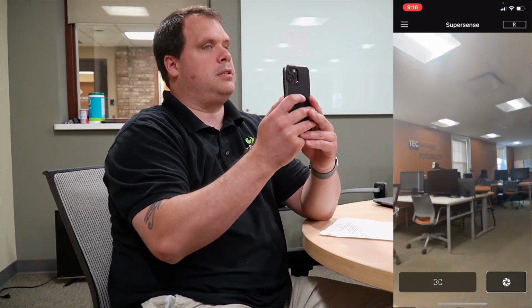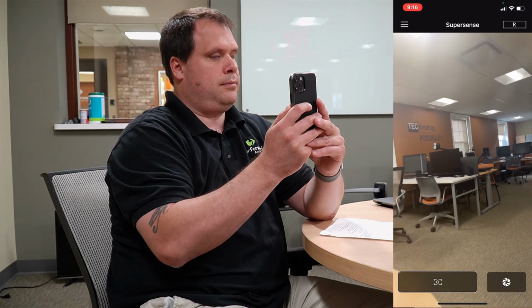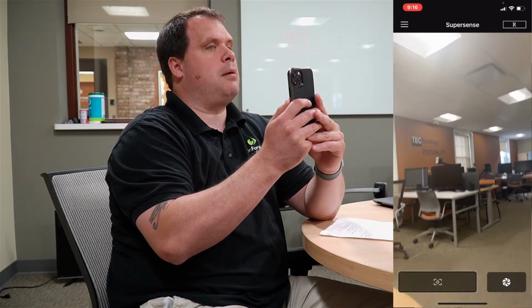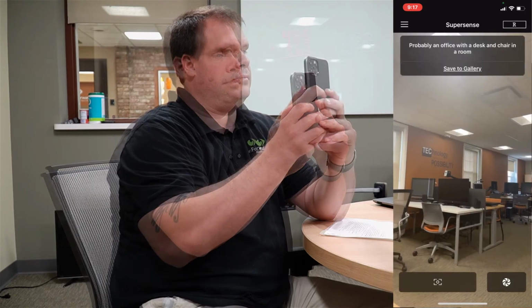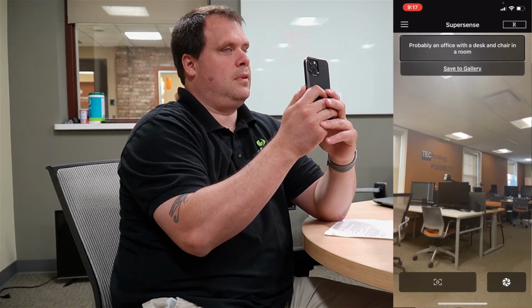So I'm going to point it out into the middle of our technology lab here. I'm going to take a picture. The capture button's in our bottom left corner. Double tap. Capture. Processing. "Supersense. Probably an office with a desk and a chair in a room." Well, indeed, it is sort of an office, and there are desks and chairs. So as you can see, you can take a picture of your scene and have it described to you.